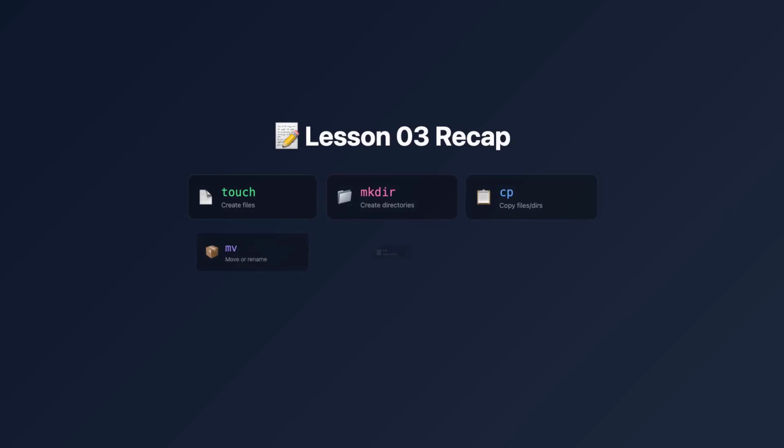Let's recap Lesson 3. Touch creates files, mkdir creates directories. cp copies, mv moves and renames. rm deletes, but be very careful. There's no undo. And wildcards give you pattern matching superpowers. Next lesson: viewing and editing file contents.